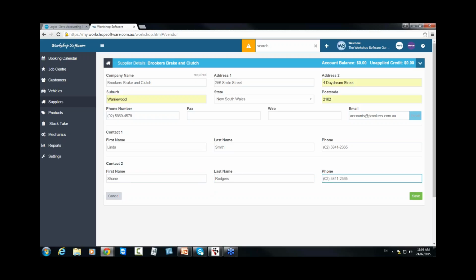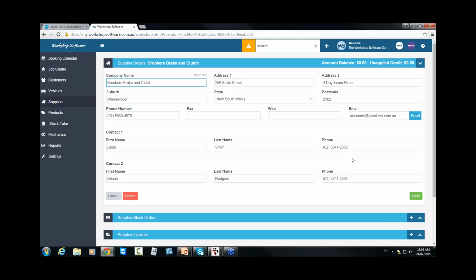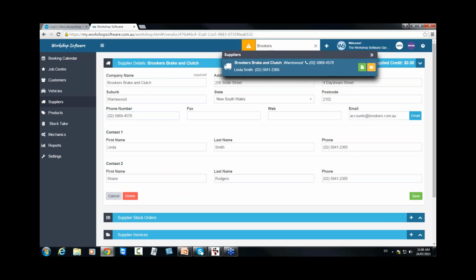Okay. Now, once you're done and you've filled out all of those fields, you just go save. Okay, and that's how simple it is to add a new creditor into workshop software, or a supplier. And again, now if you wanted to come up here and actually say Brookers, you'll now notice that they're listed in there. Okay, so very, very simple to add it.